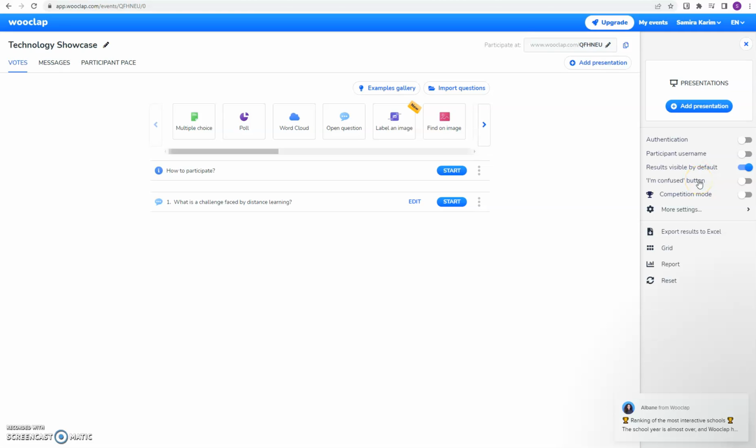Next, we have the I'm Confused button. What this does is that it allows students to select a confused tab on the activity, which will notify the instructor in real time that there are students who may need more clarification. What this feature does is that it creates an open channel for teacher-student communication. So for our event, I'm going to enable it.